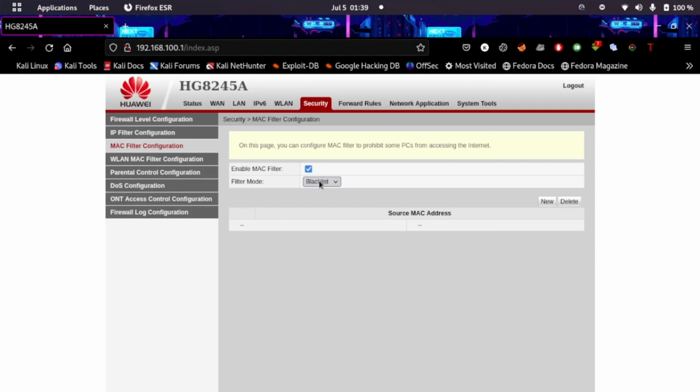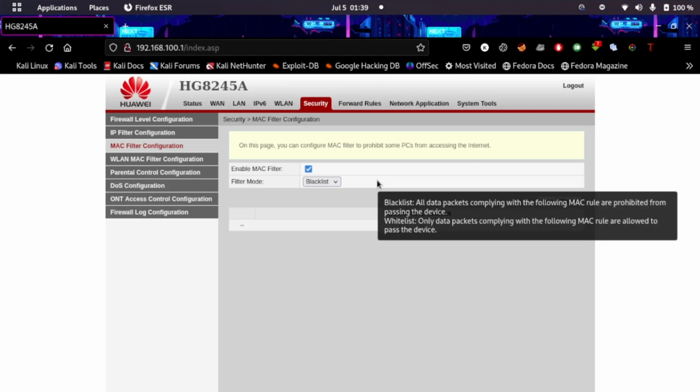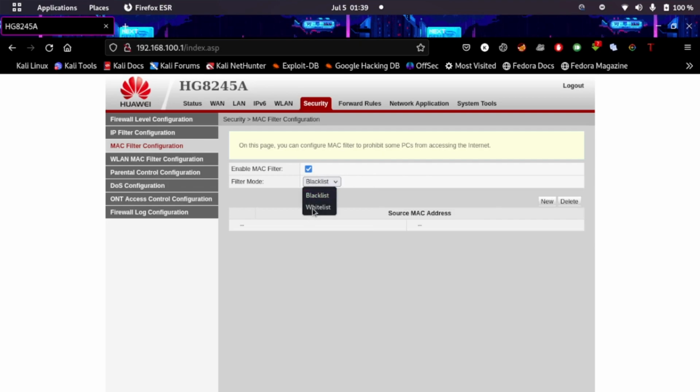Anyhow, if you have only three to four devices, if you live by yourself, or you have only one sibling and two family members, then you can select the whitelist. Whitelist can be really effective. All you need to do is put the MAC addresses of authorized devices, and only those devices will have access to the internet. Other devices that get connected won't have access unless you change the settings.